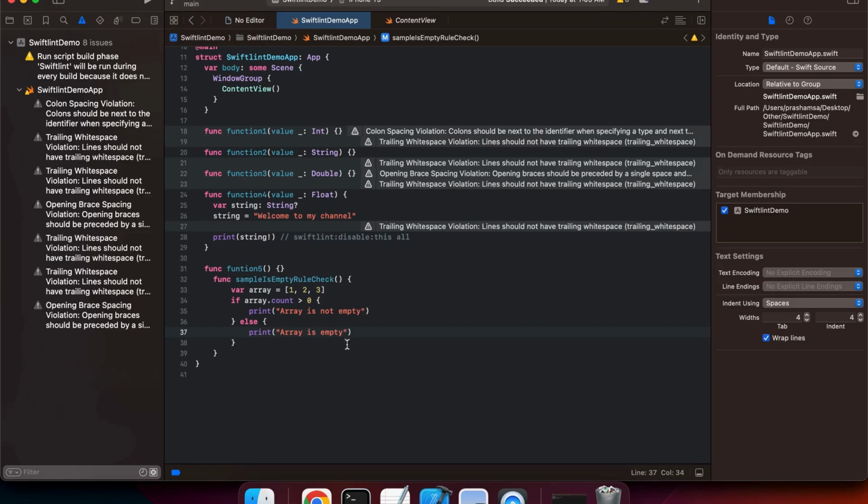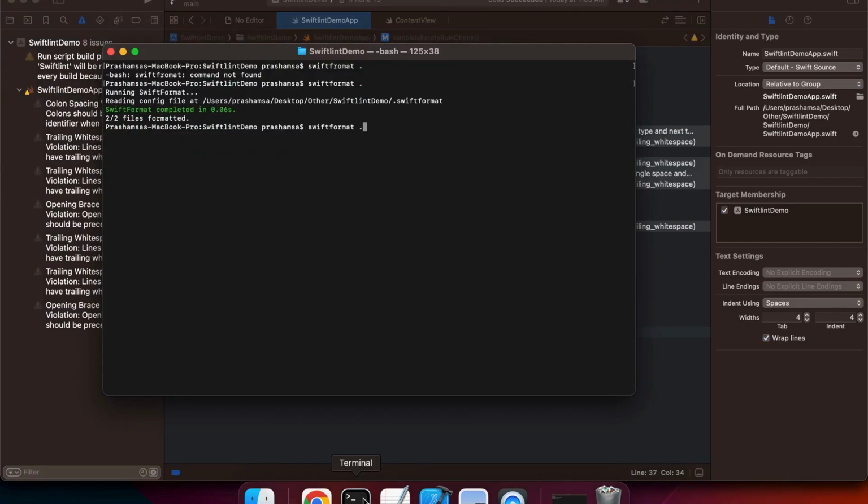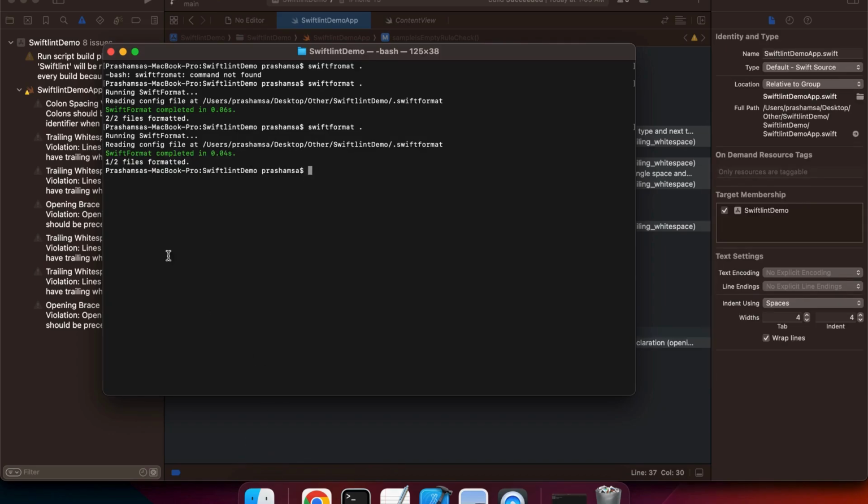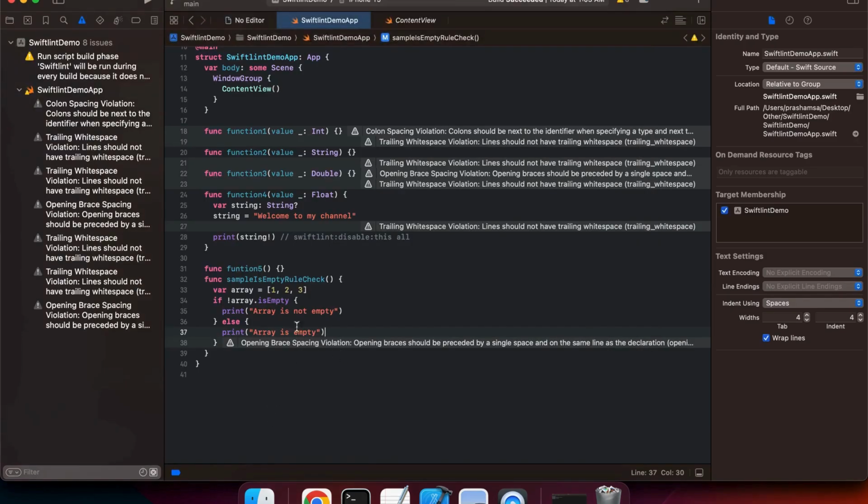And let's run once again. swiftformat dot. See, one file is modified. If you go and check, see, it is modified in such a way that isEmpty is false, then it is printing. See, this is how it is formatted.